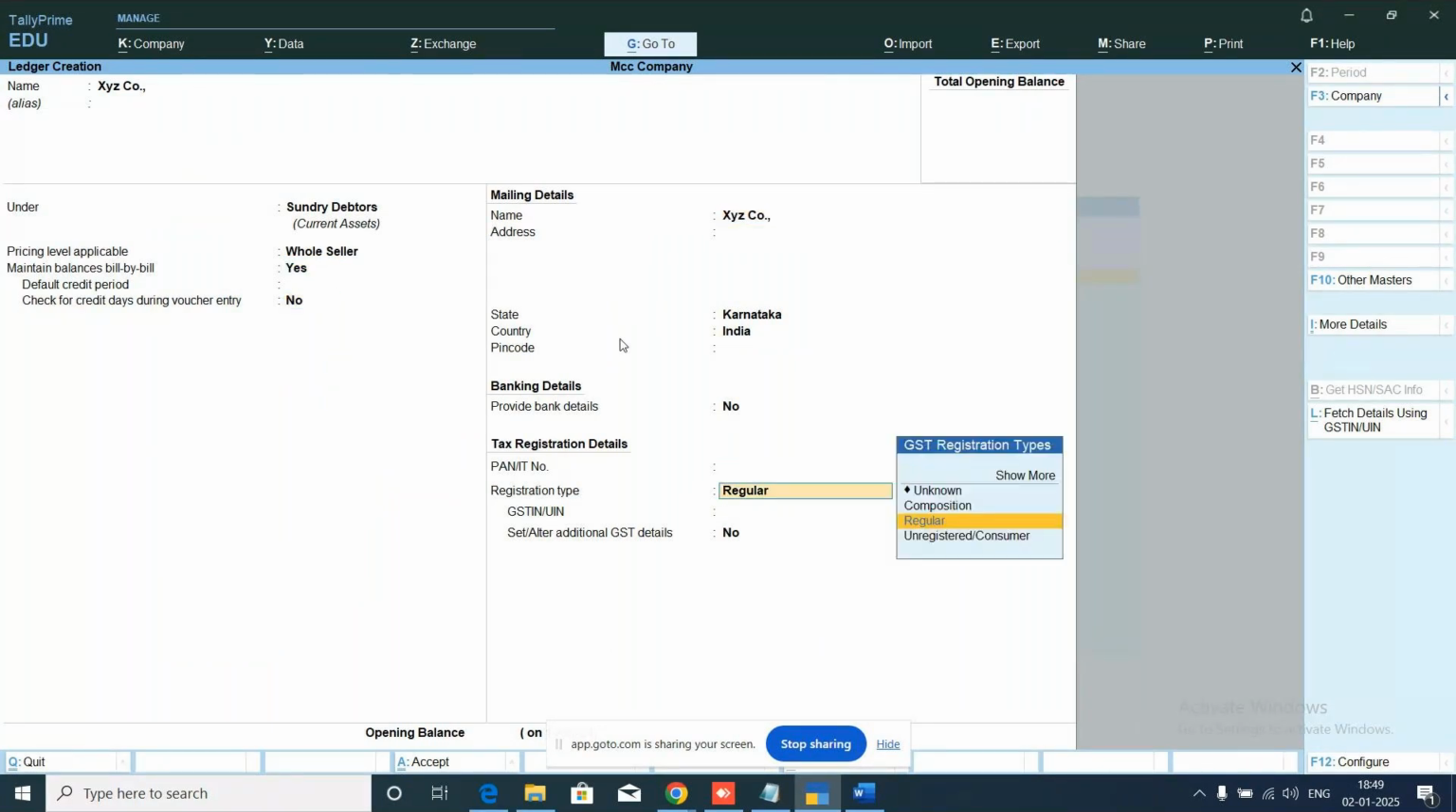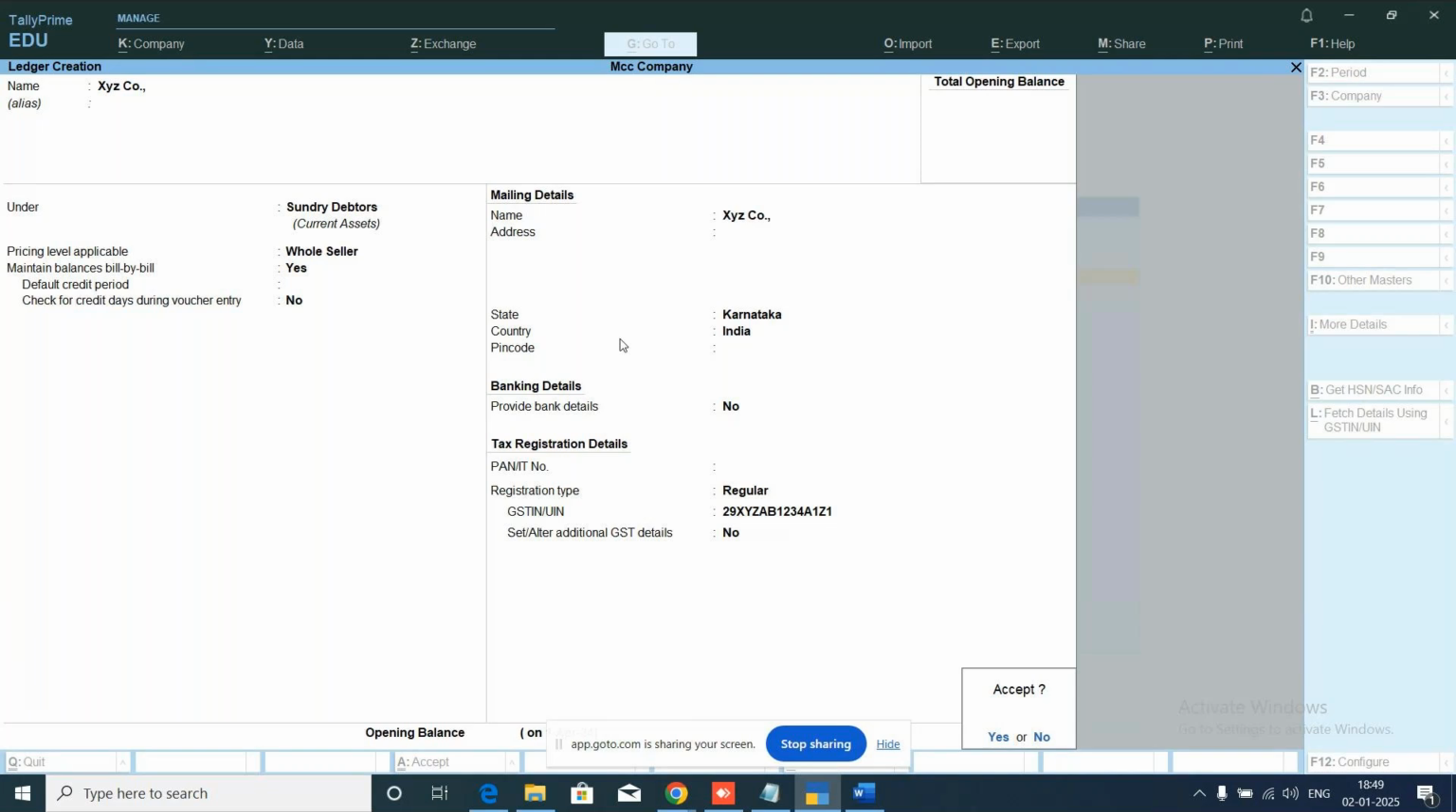And after this, we have to give a GSTN number. So type the GSTN number. Save it. Same thing, we will create one more.